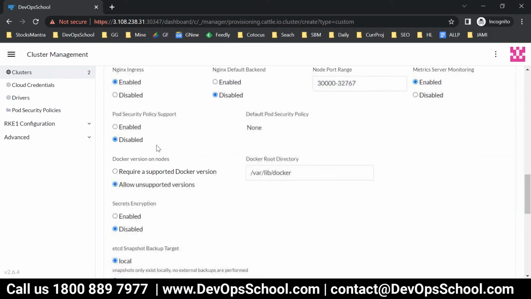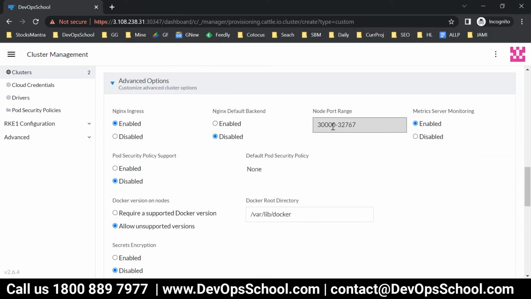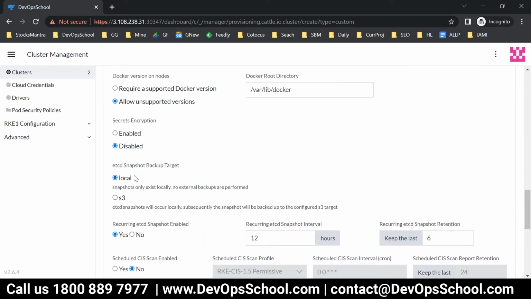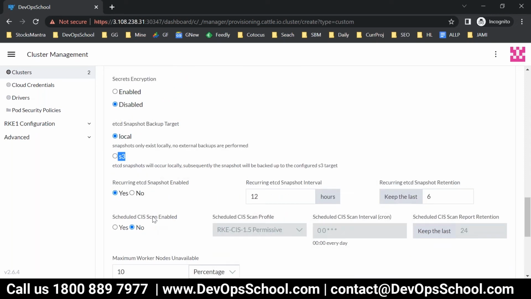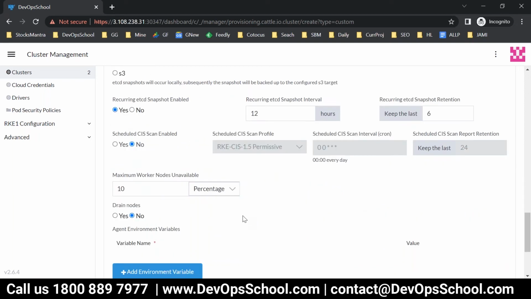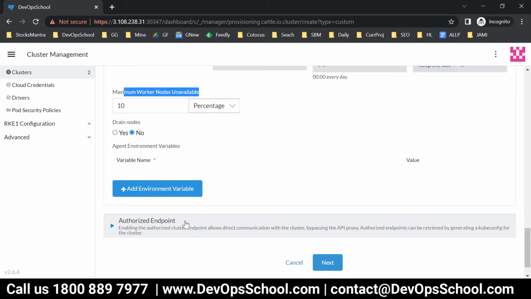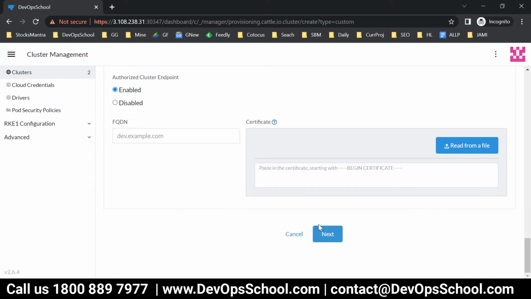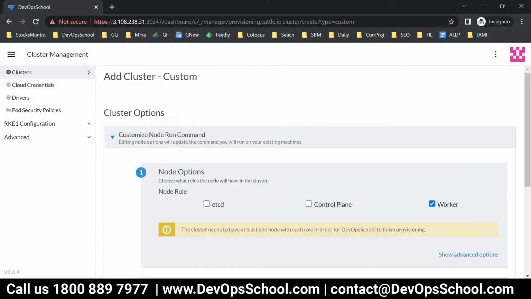Advanced options, some of this stuff you have. Do you want ingress? Do you want backends? What is a node port range, a metric server, enabling monitoring, and also pod security policies, Docker versions, all this stuff, and secret encryptions, etcd where you want local or S3, recurring etcd snapshot enabled. So all this thing default, I'll go with it. If you want to increase it, you can do that. How many maximum workers should be unavailable, so all this thing you can set it up, and authorized endpoints, and this is also I'll make it enabled and next. So yep, just go through this.